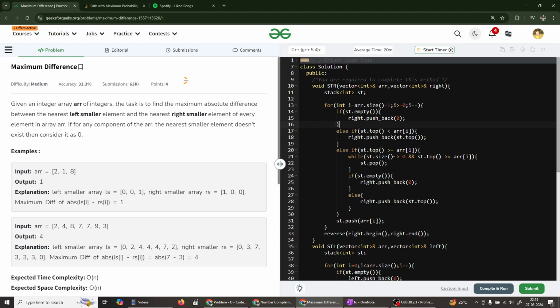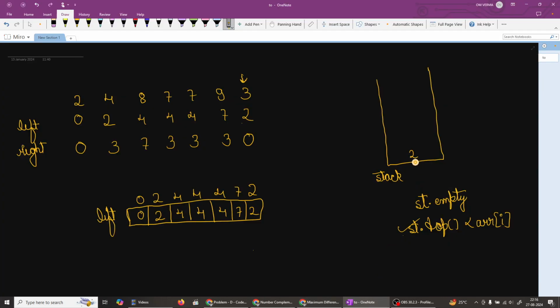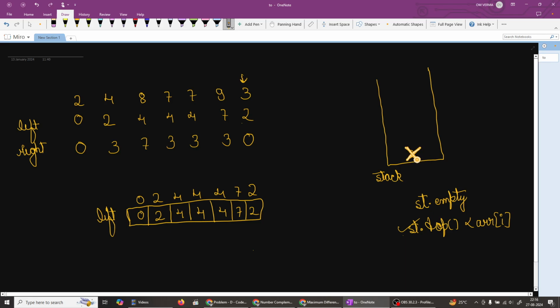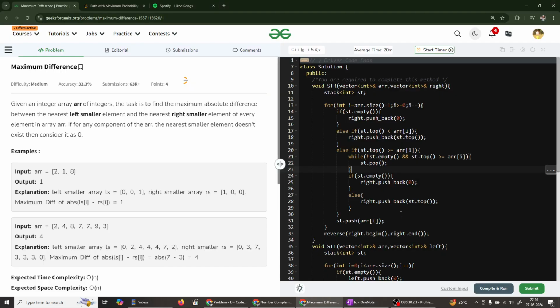So while stack size is greater than 0, or we can write while not st.empty(), that is, until the stack is not empty and stack top is greater than array of i, we will start popping out elements. Coming out from the while condition, there are two possibilities. If the stack becomes empty, then we'll put 0, as I have told you, to our left answer.